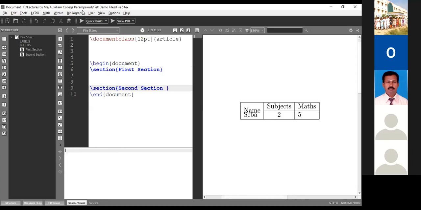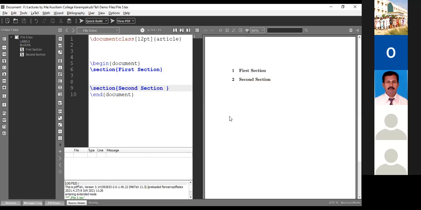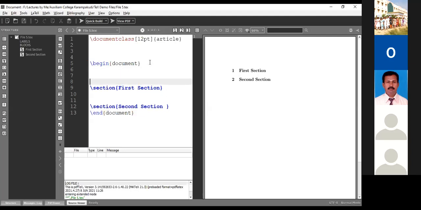Okay, now I'm going to run this file just to see the output. Just to see the first section, second section. I used backslash section, and it automatically gives the number. Now I'm going to add one more section before the first section.